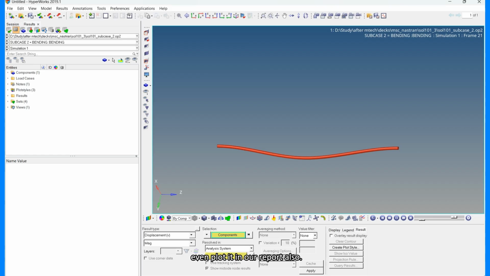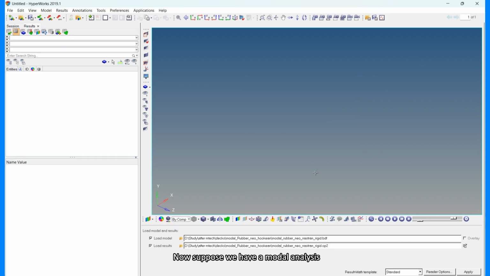This is the linear animation we can see in HyperView, and we can even plot it in our report also. Now suppose we have a modal analysis deck or a frequency extraction deck, then which animation can we use? This is the animation we can use to animate our results.